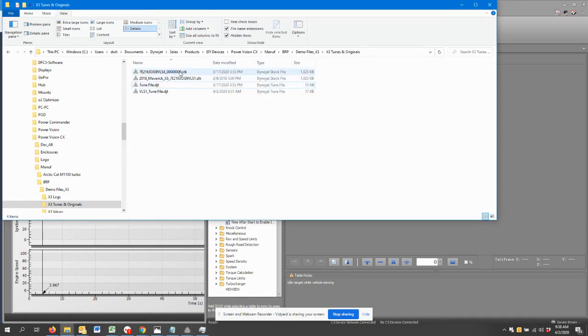So those are the two main files. STKs are the original. DJTs are the changes made to that original. It's very important that these files stay in the same directory. You cannot open a DJT file without its basis, and the basis is this .stk file.